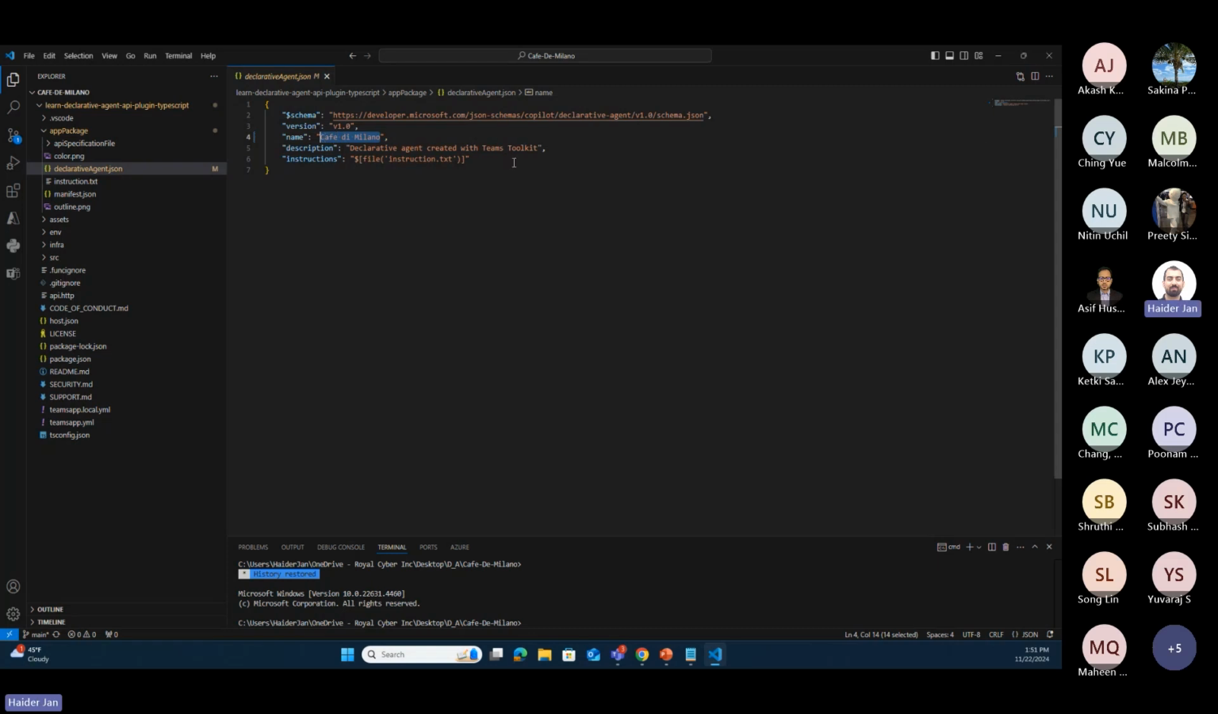The scenario here is that Cafe di Milano has their menu for breakfast, lunch, and dinner. Through this declarative agent Copilot, you can ask it to give you that menu, and you can basically order stuff for yourself. You can place orders, which is an action we'll be adding. So not only does it have custom data to fetch, it also performs the action of placing an order on your behalf. This is an action-based use case.